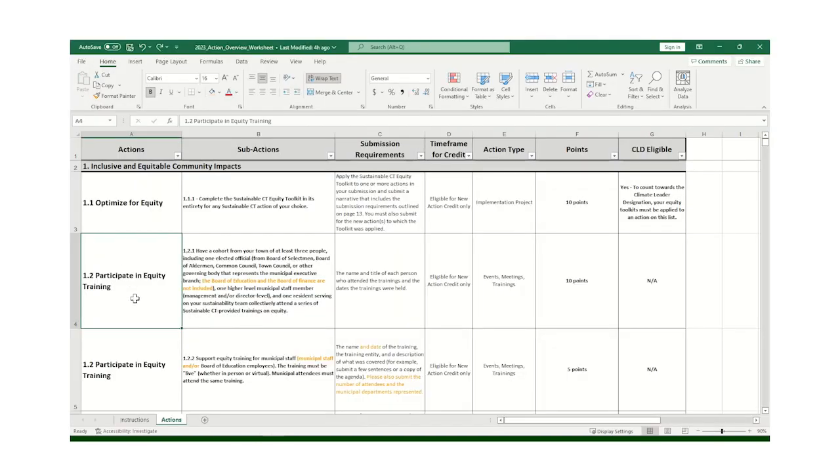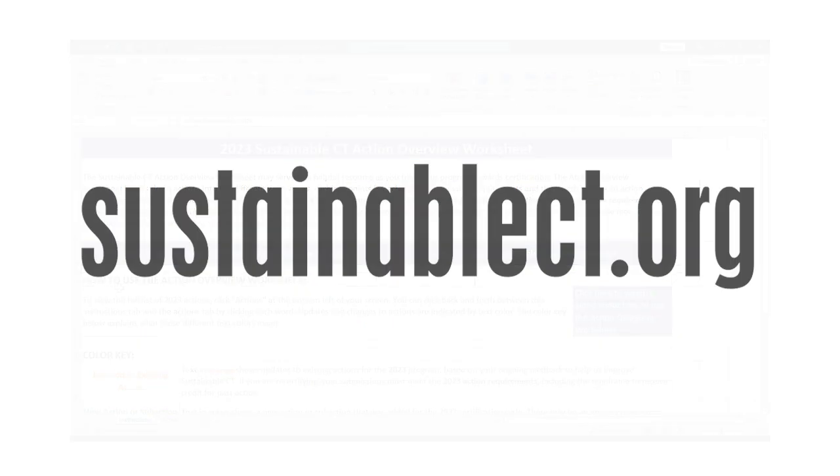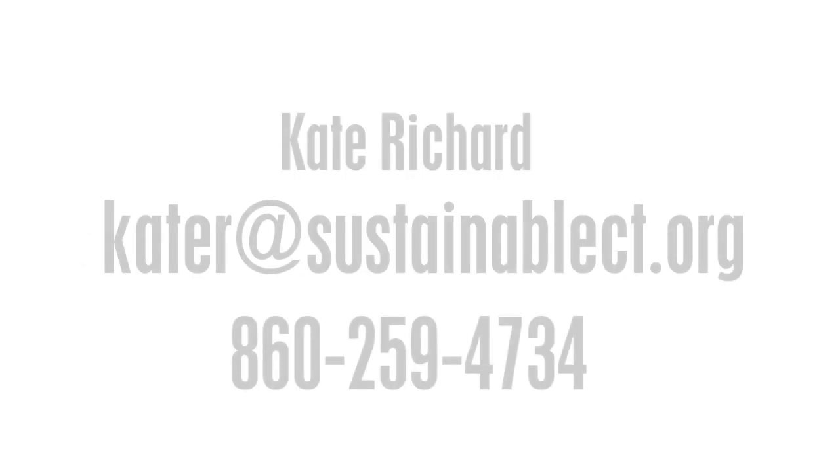These are all just some examples of how you can customize your worksheet, and you can use this document however you'd like. If you make a lot of changes and decide that you would like a fresh, clean copy, you can always download another one from the Sustainable CT website. As a last reminder, please always view the Sustainable CT website for the most up-to-date information, full action descriptions, and other helpful info such as funding sources, technical support, and more.